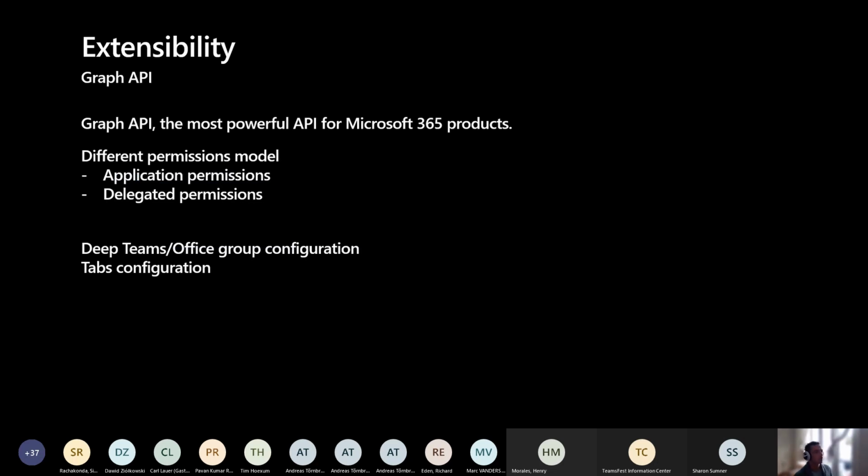And then we have Graph API, the most powerful API for Microsoft 365 products. We are going to be able to use it through Power Automate and the HTTP connector, which requires a premium license. But we are going to be able to go really deeper into the Teams configuration, for example, or the Office group configuration. And we will be able to configure tabs in Teams that is not available yet on the out-of-the-box connector.